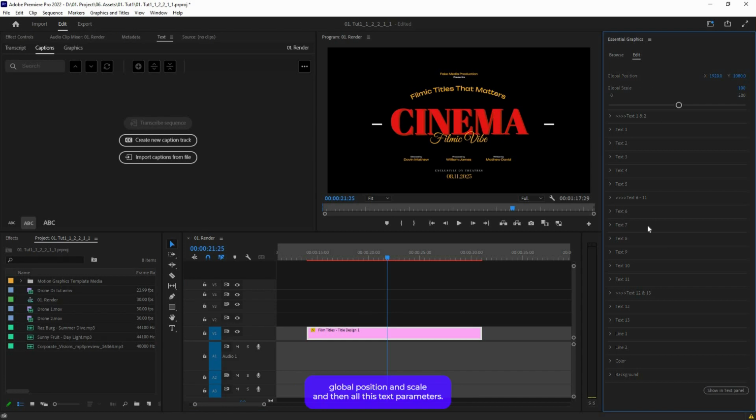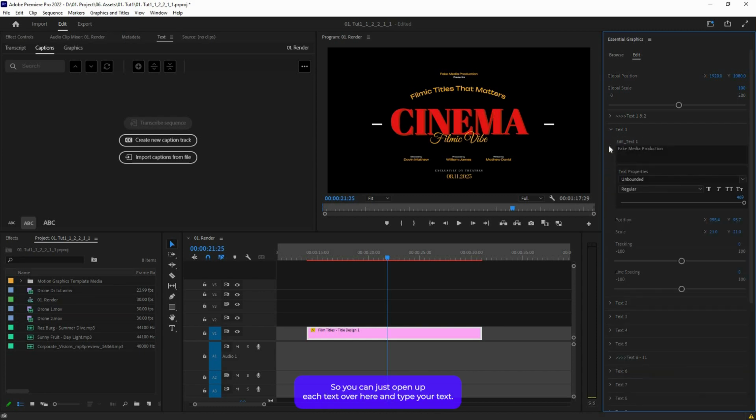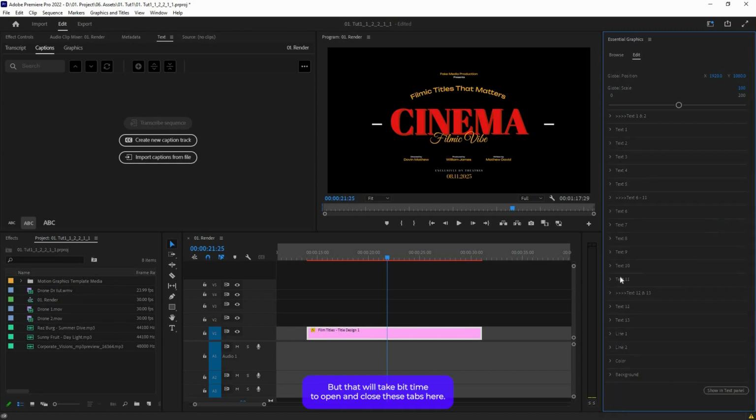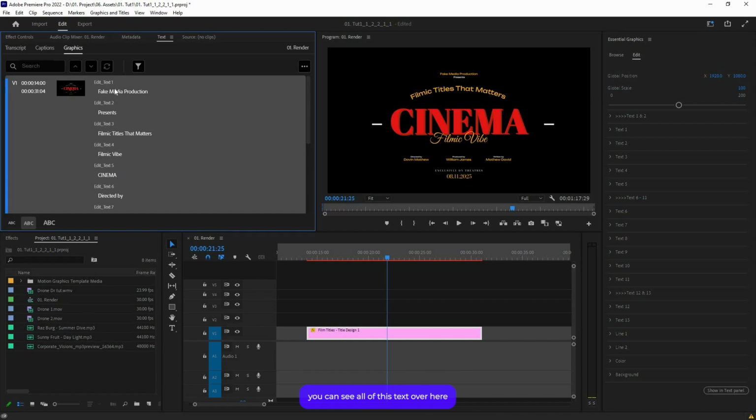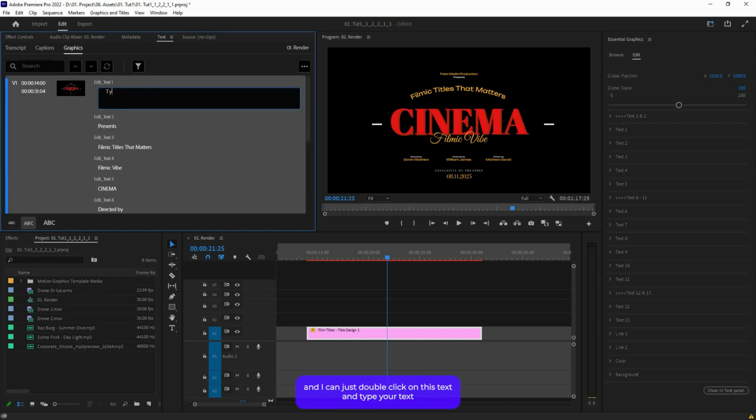At first you will find this global position and scale, and then all of these text parameters. As you can see, there is lots of text over here, so you can just open up each text and type your text, but that will take a bit of time to open and close these tabs. So for that, there is a button called Show in Text Panel. Once you click on that, you can see all of this text over here, and now you can just double click on this text and type your text.